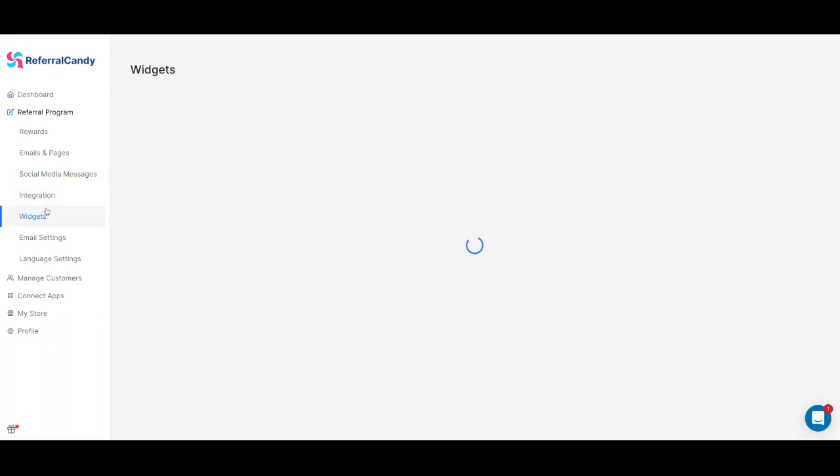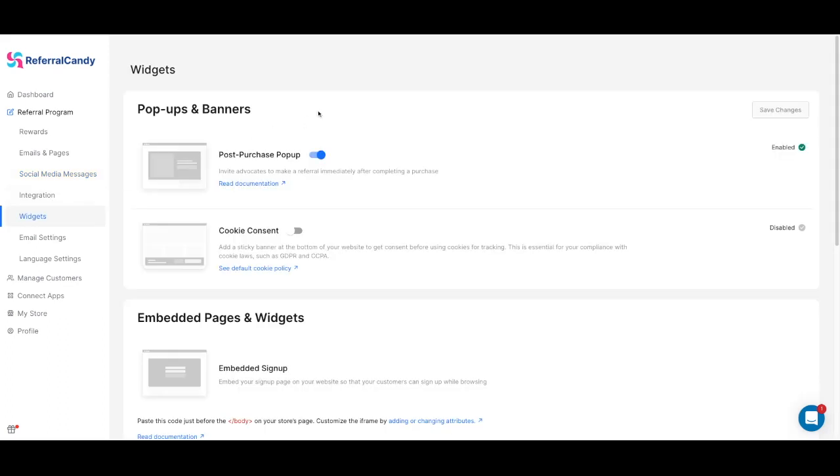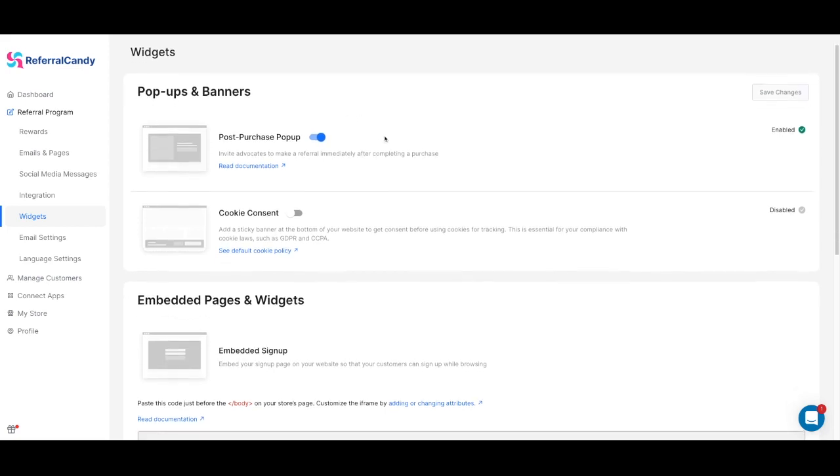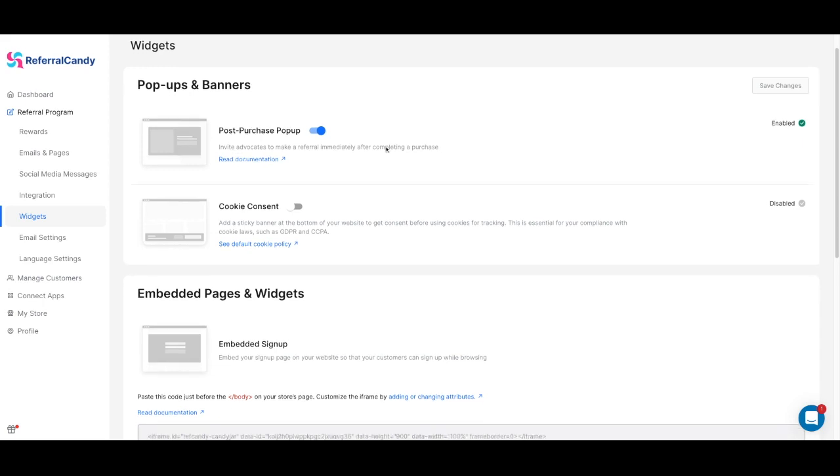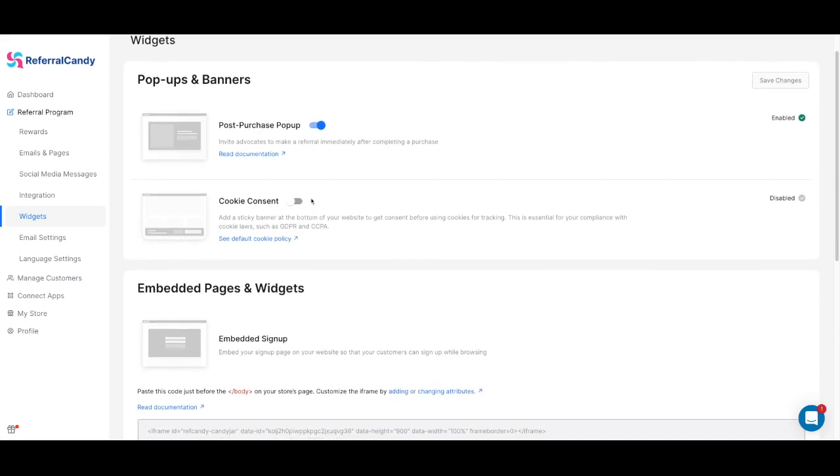As I mentioned before, promotion is key for the success of your referral program. That's why every ReferralCandy account comes with a set of widgets you can install in your store to make sure that your customers are being informed about your referral program. The most popular one is the post-purchase pop-up, which appears after a customer has completed a purchase and automatically invites them to join the referral program and obviously get their unique referral link.